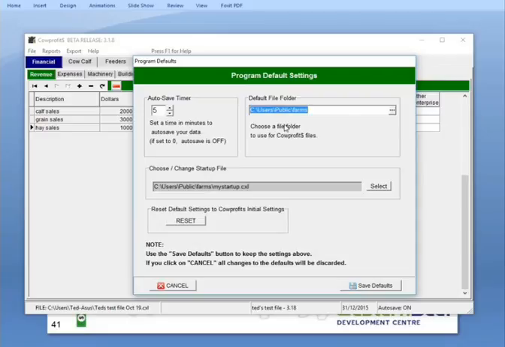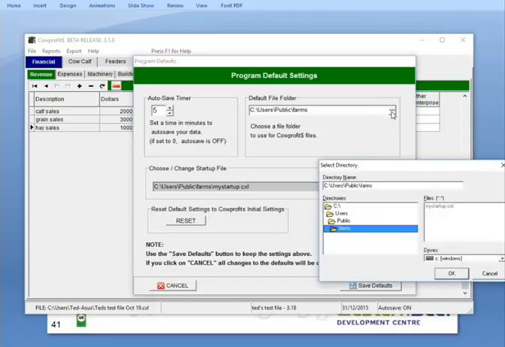So now let's look at the default file folder. By default, it's going to be set at Users, Public, Farms. And that's a good place to save your data. And the only time it isn't a very good place is if you want your files to be a little bit more secure, because all files in this public directory are open to everybody. So if you want to keep them a little bit more secure, you could go to this icon here and see if we can change that.